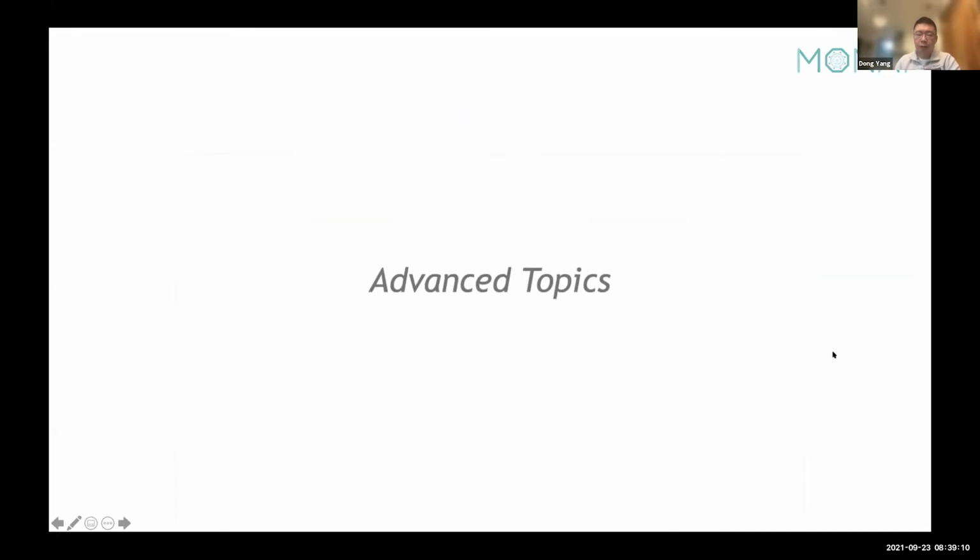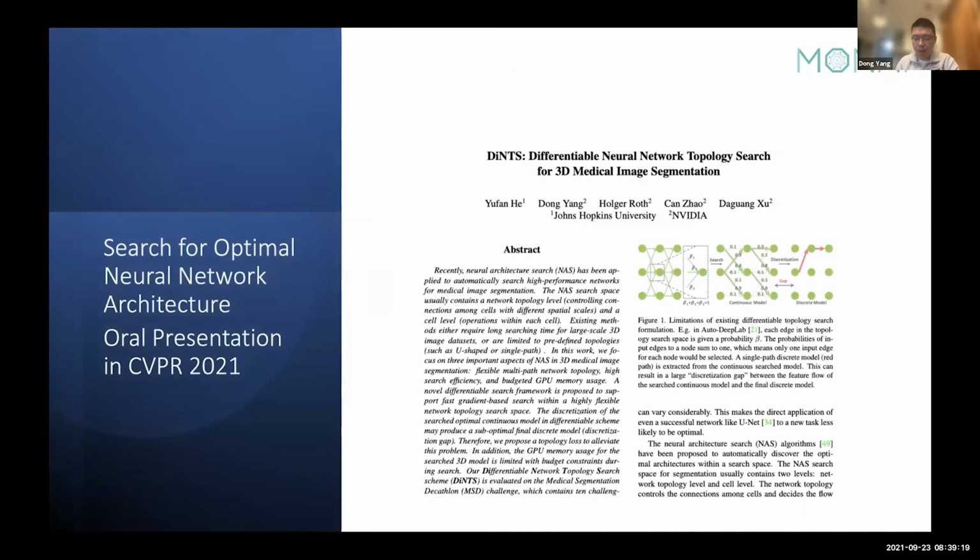Now I want to talk a little bit about an advanced topic. One of the achievements of our team is this paper, searching for optimal neural architecture for 3D medical image segmentation. We are trying to do differentiable neural architecture search for medical imaging. It was published in CVPR this year as an oral presentation.